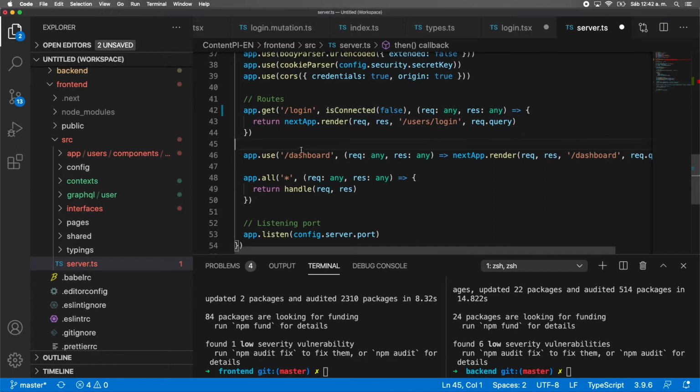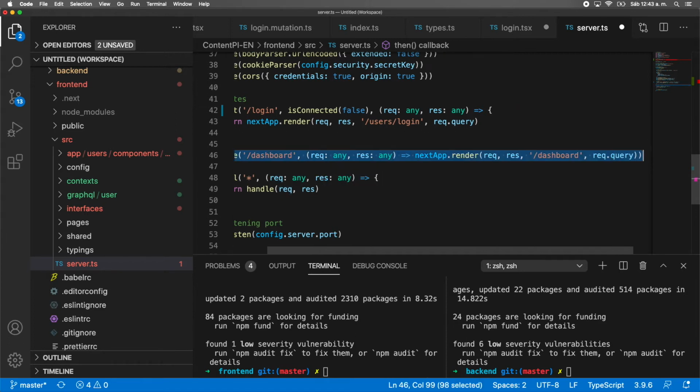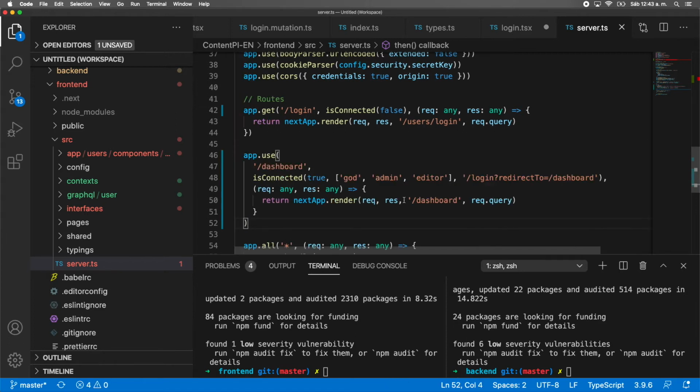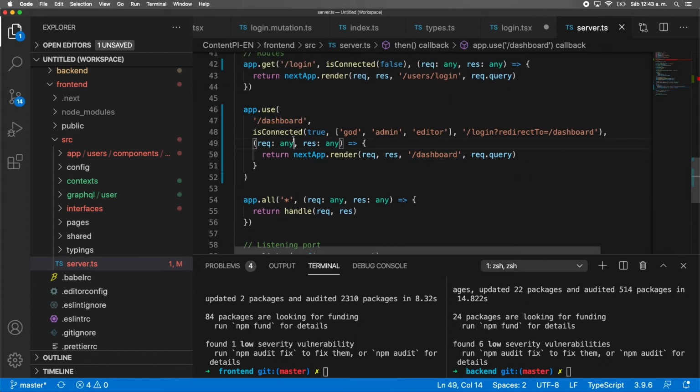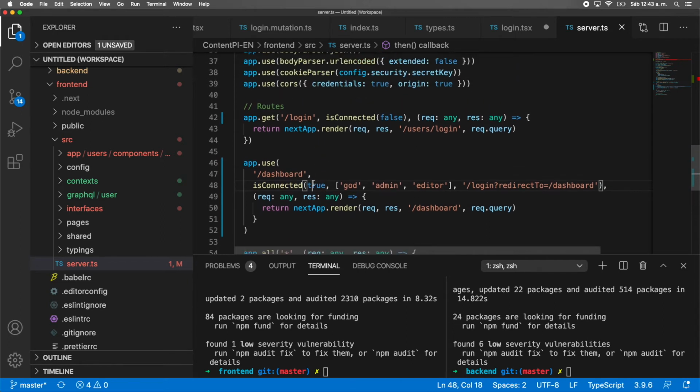So this route on the dashboard was open before, like anyone can visit /dashboard, but now it's going to be like this. /dashboard, the second parameter is the middleware isConnected true, which means the user needs to have a session. The next parameter is an array of permissions that we are going to allow to visit.